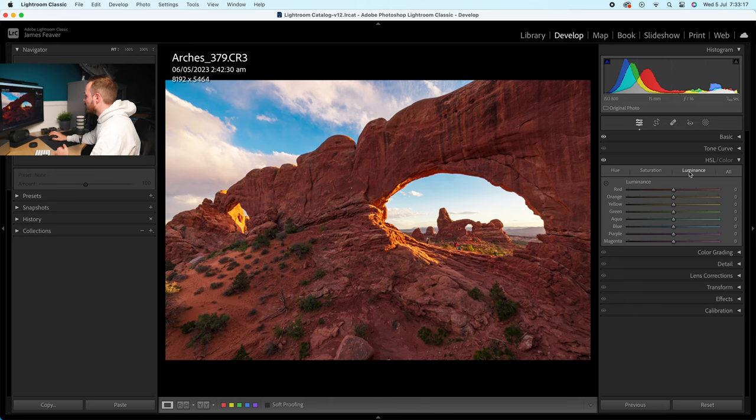So let's jump over to luminosity. Now, luminosity is the brightness of those specific hues. So as you can see, HSL controls basically all of the colors: the type of color, the saturation of that color, and also the brightness of that color. It's a really powerful tool. If you'd like to learn more, I've actually got a masterclass video going over this specific tool within Photoshop.